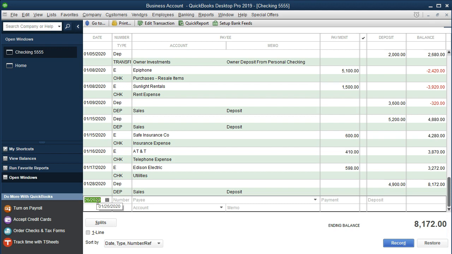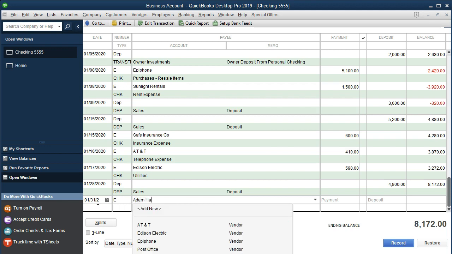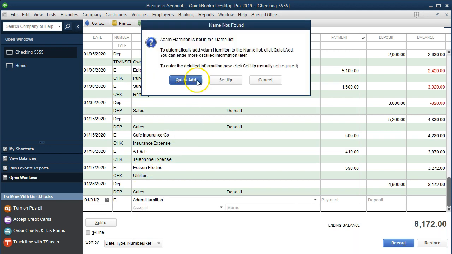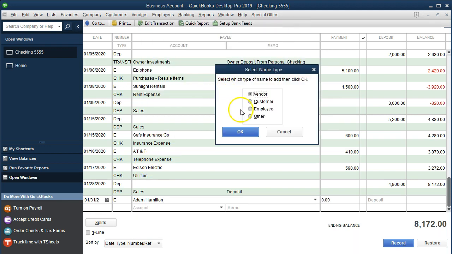So we'll go up to here to 131, and this is going to be an E again. Adam Hamilton, tab, quick add, and this one we could set up as an employee. They're actually an employee, even though we're not using the QuickBooks employee. If you set them up as a vendor, probably wouldn't hurt, given the fact that we're not processing the payroll.